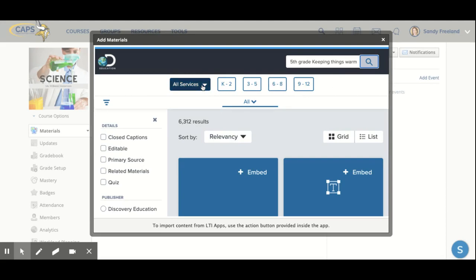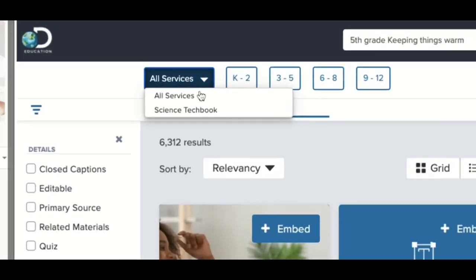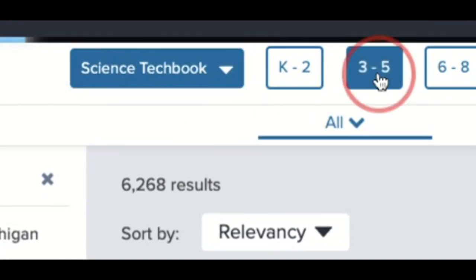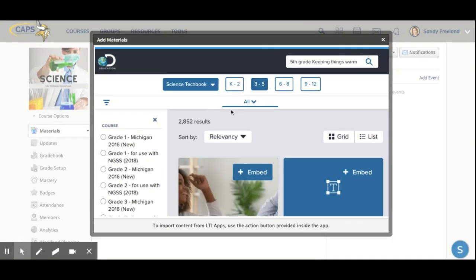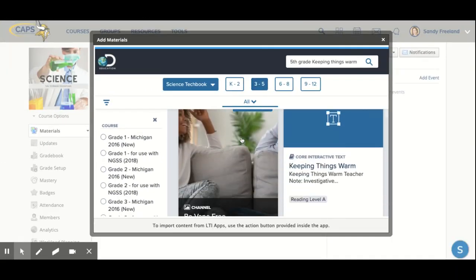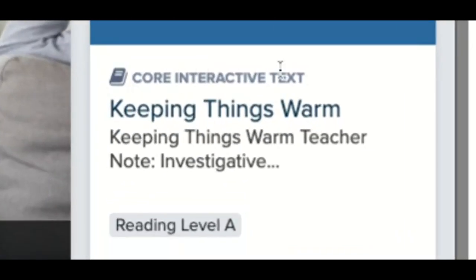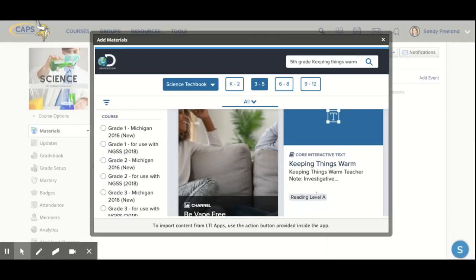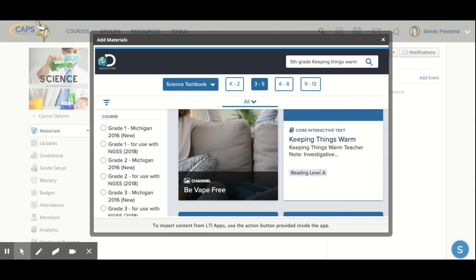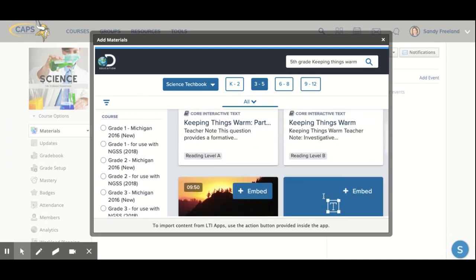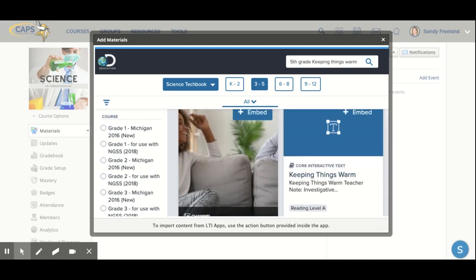Now to make sure I get the right thing because I've inserted the wrong links before, I click on All Services, Science Techbook, and then I even click my grade level just to make sure I'm narrowed down. So you can use the sidebar here, but I just choose to look. What I'm looking for is my core interactive text for Keeping Things Warm. And there are 2 reading levels. There's reading level A, which is grade level, and then there's reading level B, which is just below grade level. So today I'm just going to embed reading level A.